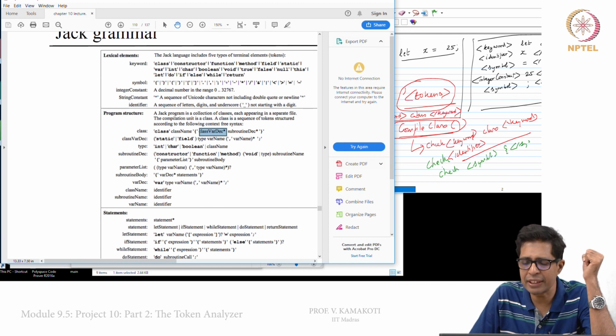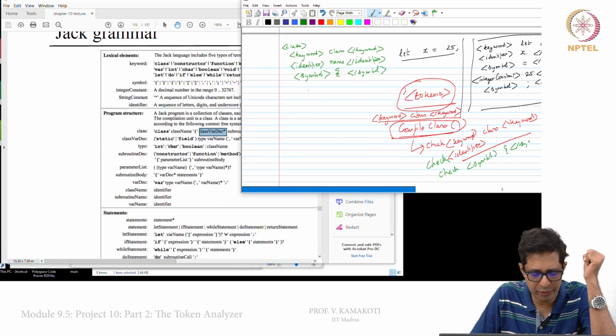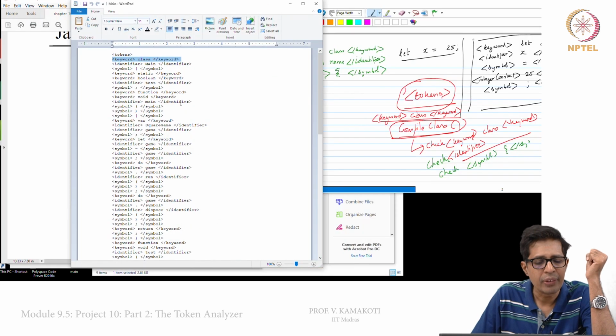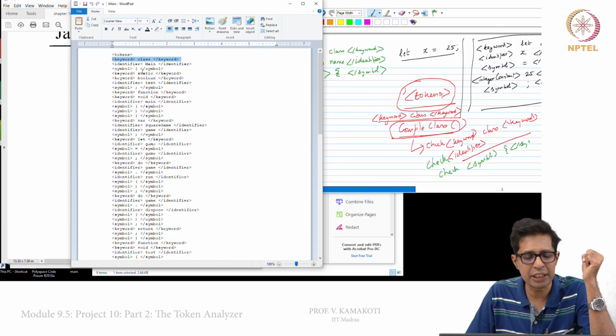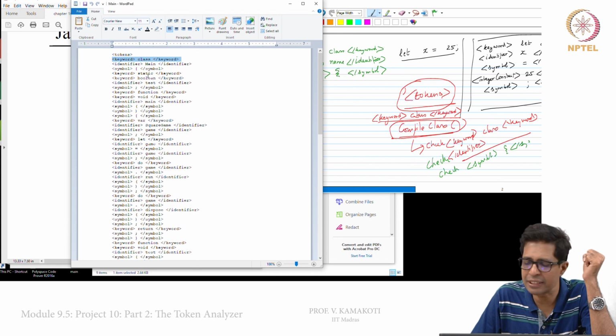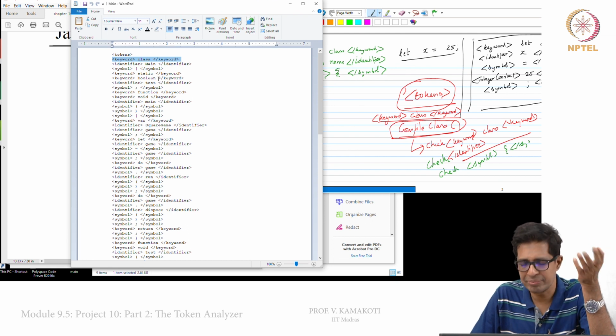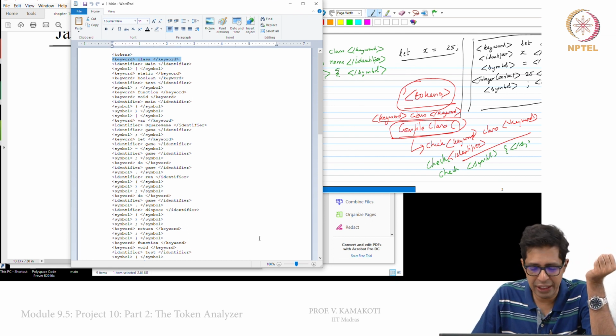So, we have finished off the 3 tokens. Let us go back to this token file. The first token was, as you see here, class, the second was main, then the third was symbol. Now, we need to see if there is some class variable declaration. If there was, then the next token should be the keyword static or the keyword field. So, that we see here.